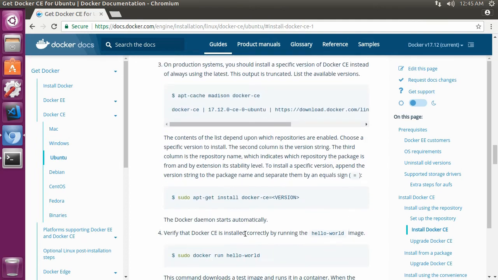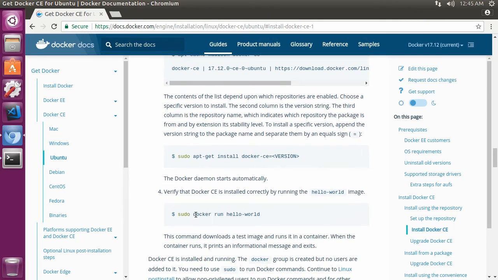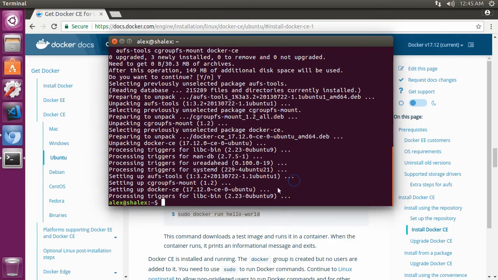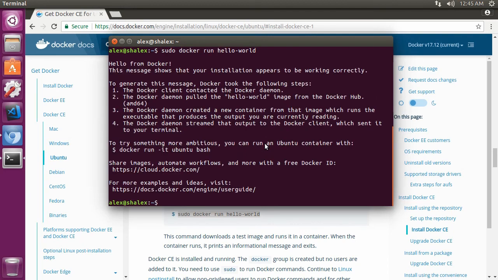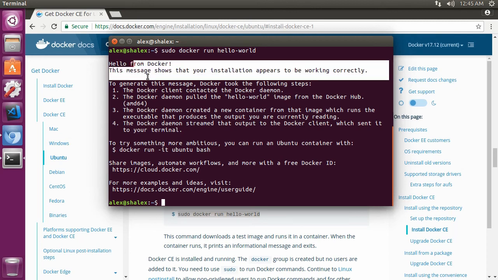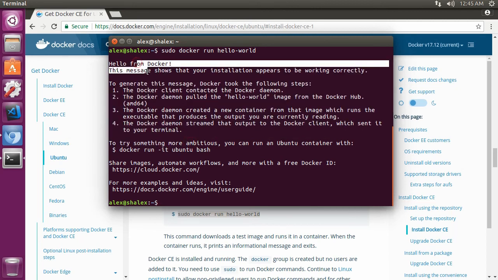To check whether it's installed successfully, we can run this command. This is actually a Docker container, the hello-world container, for checking. So now you can see the message from Docker. This is the very first hello-world Docker container. Now this means your Docker installation is working fine.